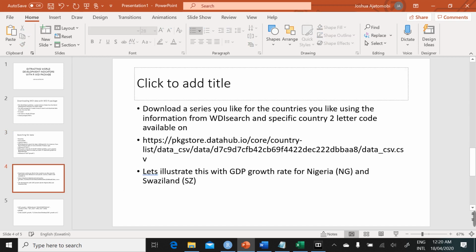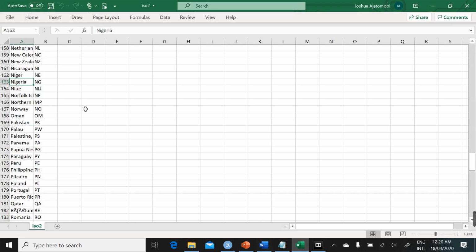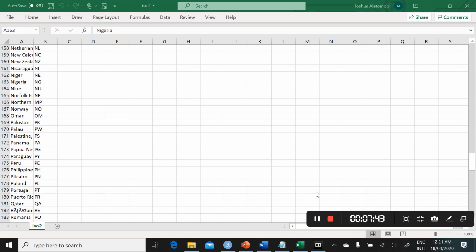Now let us learn how to download a series of interest to us. So to download, we need the information that WDI search produced and specific country two-letter code. And to get our two-letter code, you can go to this site. Or you just Google it. If you go to this site, the advantage of this site is that you can download it in Excel form. For instance, if you have done that, we have the code. You know, for instance, the code for Nigeria is NG, and the code for Romania is RO, and so on and so forth.